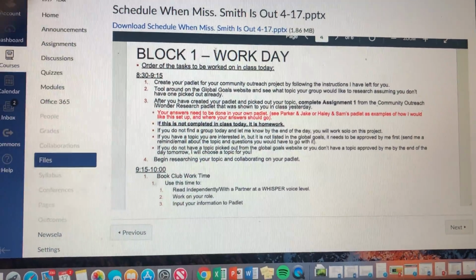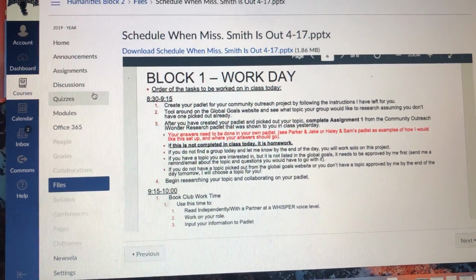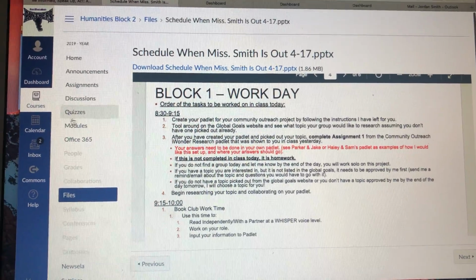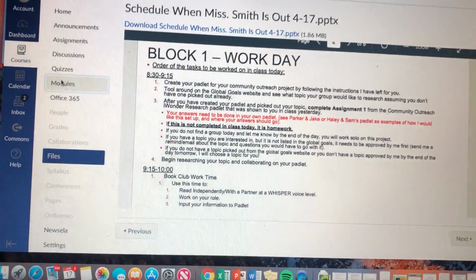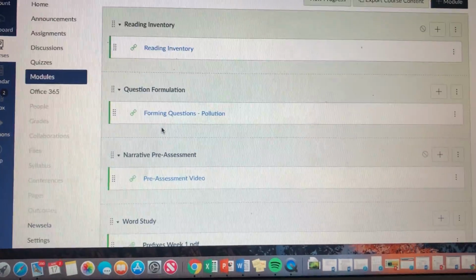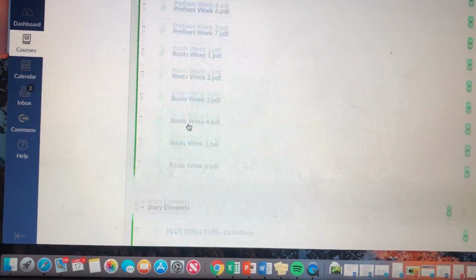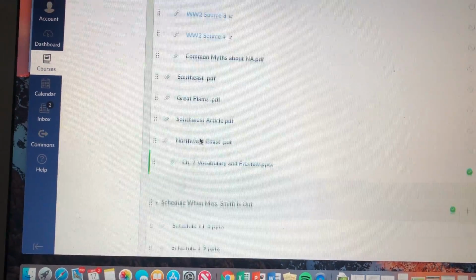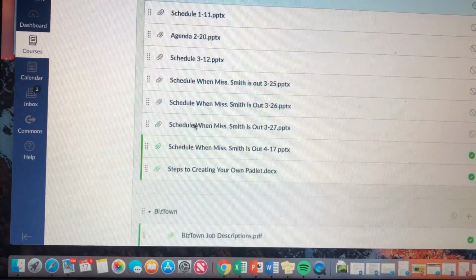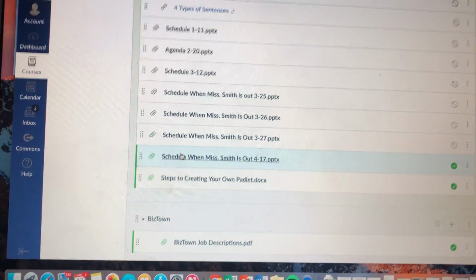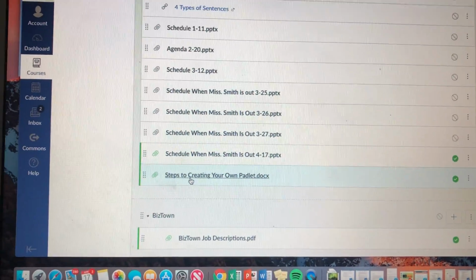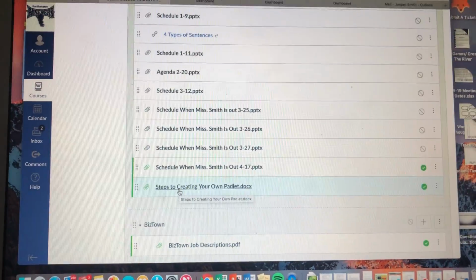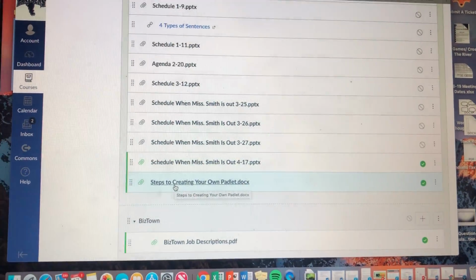When you go on to your block, so right now I'm in block 2, it really doesn't matter. Both blocks have the same thing posted. Go into modules, scroll down to the schedule when Miss Smith is out. All the way down. And then you're going to see the schedule for today and then steps to creating your own Padlet. Everything I just verbalized to you in this video is in those step-by-step instructions.